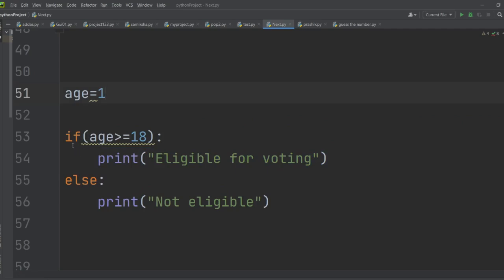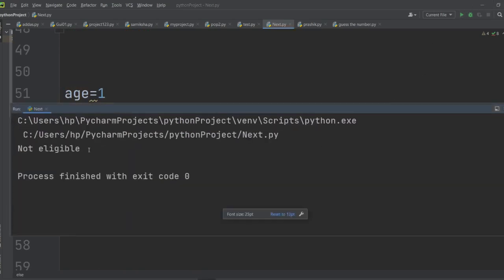So we have else. As soon as the if statement becomes false, it goes straight to else and prints not eligible. Because in if we have the power to check the condition, but in else we don't have the power to check the condition, it will directly execute. So if age is greater than equal to 18, we say it is eligible for voting. But if this condition is not true, it will directly go into the else statement and print not eligible. So age is 1, it is false, and it directly goes into the else and prints not eligible. If you run this, you can see not eligible.